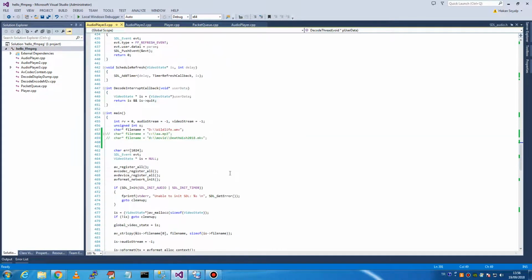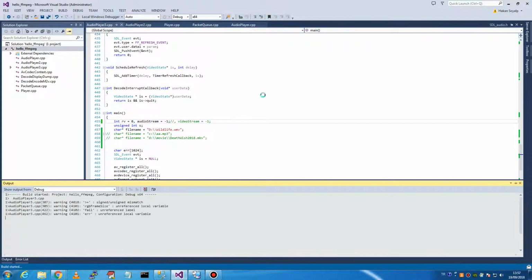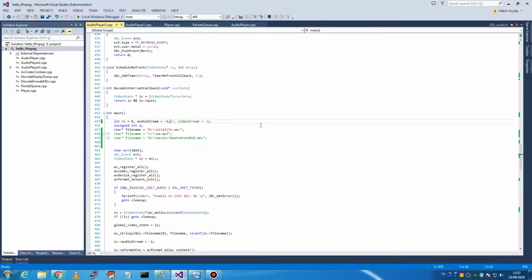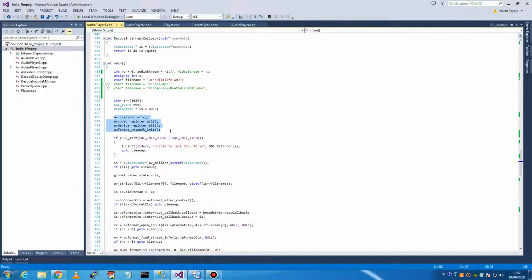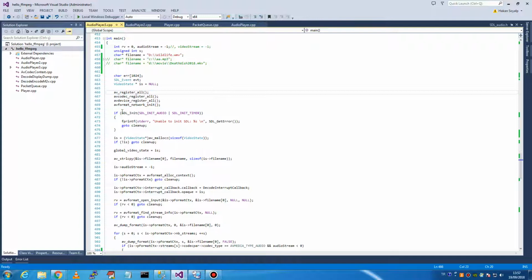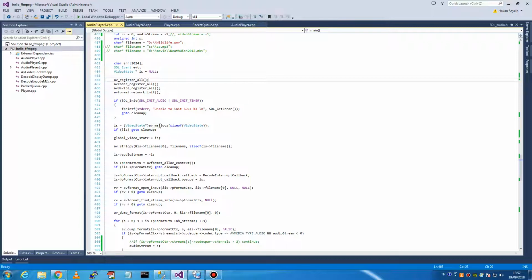Let's go for the main function. Audio stream, video stream we are not going to use. Let's check it again if it is used somewhere. Okay. Stream index, input file name, SDL event definition, and video state. Here we make ffmpeg API registrations. Init SDL audio and timer only, no video here. And we allocate memory for our video state.